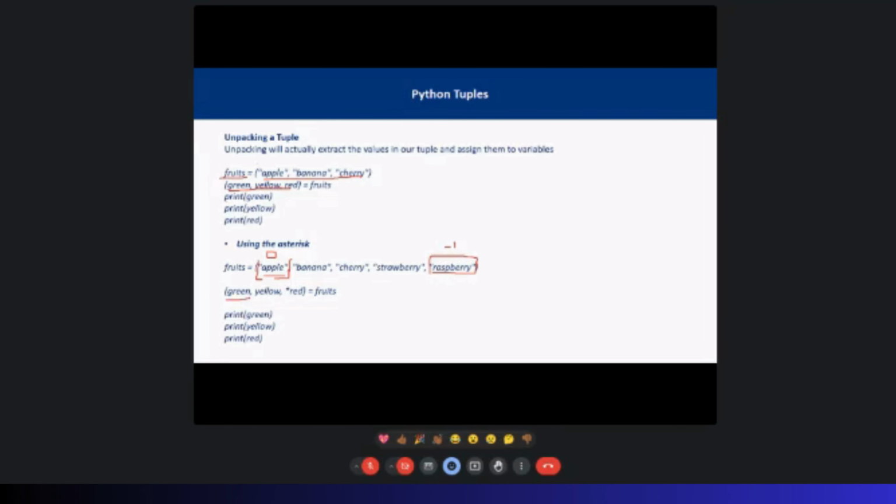You will have green, which is the first variable that's going to store the first item. Then you have this other variable, let's say red, in the middle. Then yellow will be at the end. What this does is Python is going to assign the first element inside this fruit tuple to the green variable, and then it will assign all of these other elements to red because of this asterisk. As it assigns all of these other elements to the red variable, the yellow variable is going to hold the last element stored inside this fruit tuple.